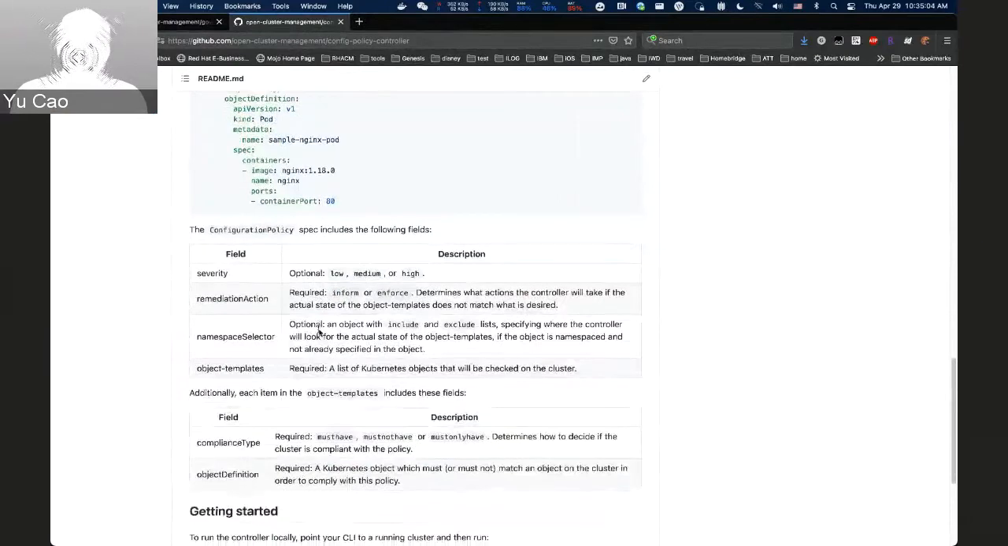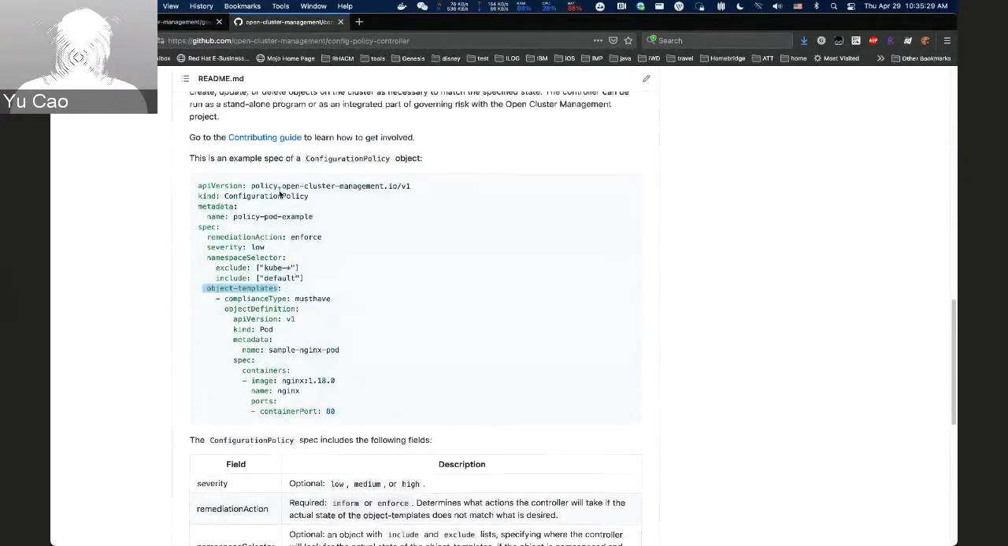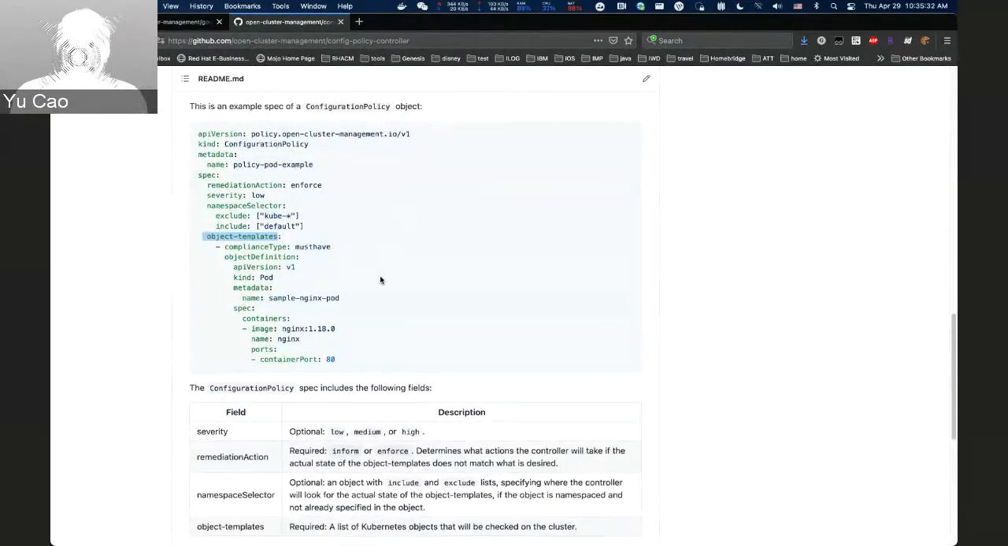And then there are the object templates. So it's this field. This is an array, so it allows you to define the actual object you expect, or the desired state of the object you want. Since this is an array, you can specify multiple. That means you can create one configuration policy and specify multiple Kubernetes resources. This allows you to use one single policy to operate on multiple objects, or you can create multiple configuration policies, and each configuration policy operates on one resource.